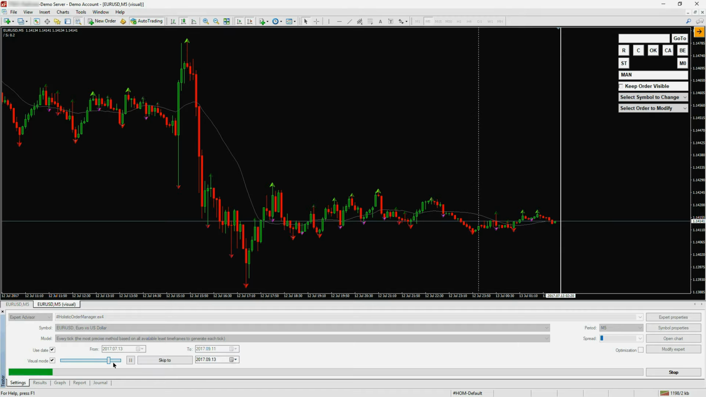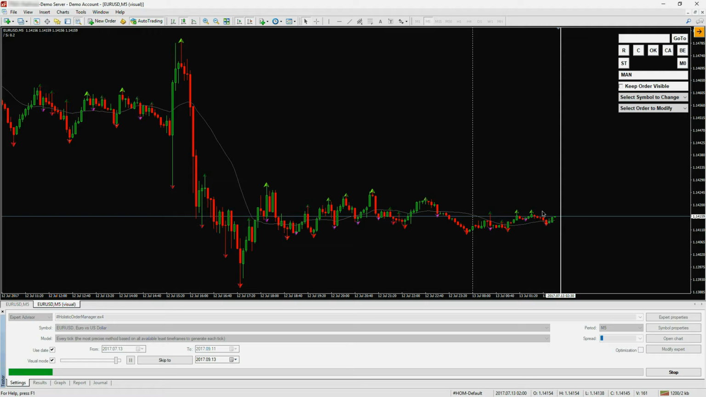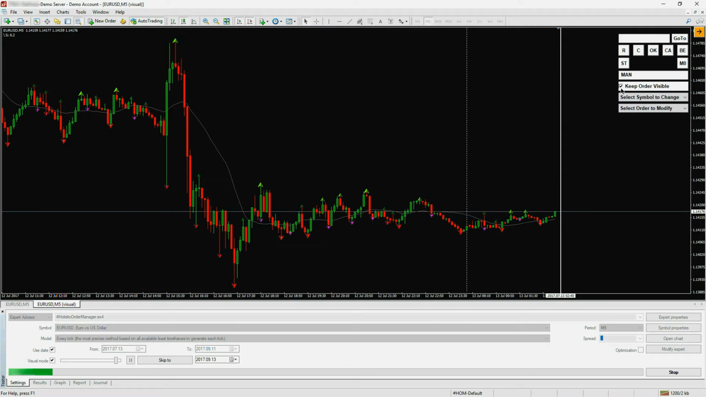Now let's speed up a little bit and see whether it places a trade, buy order or not. Here we can keep our orders visible because we're going to keep changing very frequently. So let's select this phantom order.